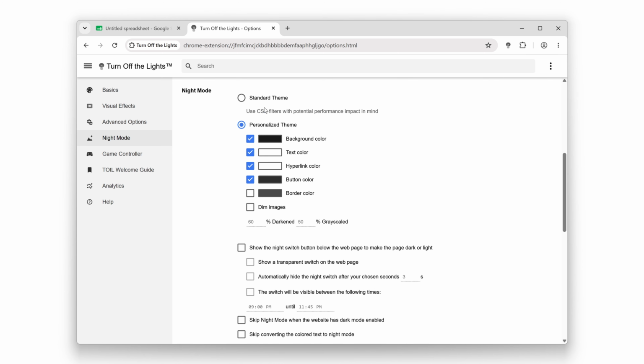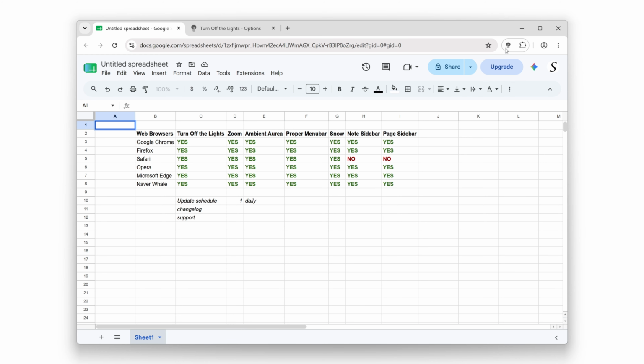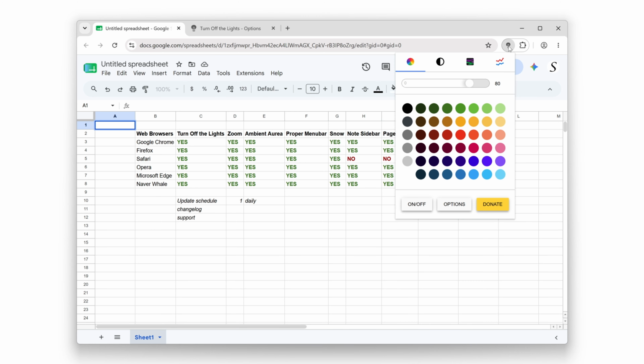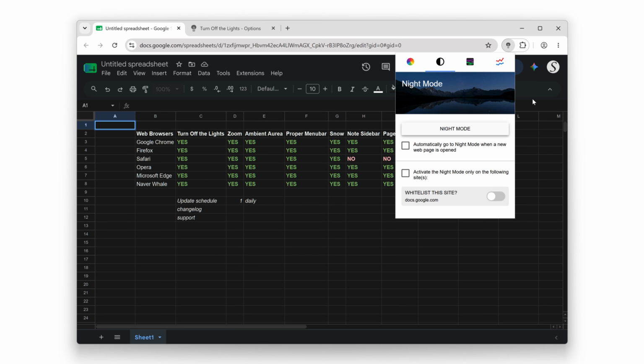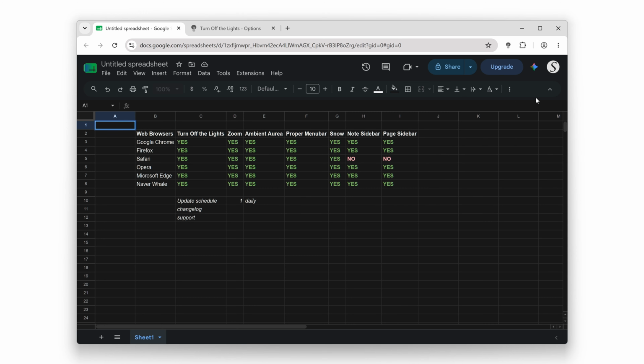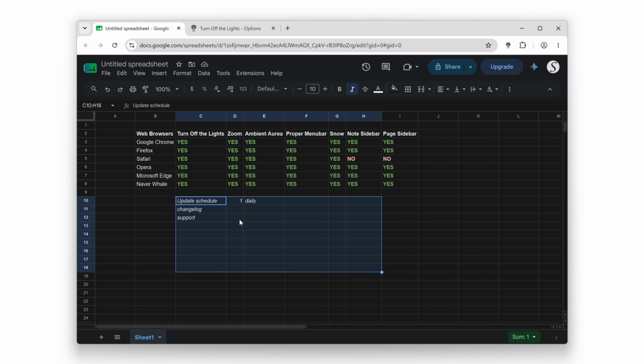Select the Standard Theme radio button. Next, return to your Google Sheets tab. Double-click the gray lamp button to open the Mini Settings panel. Click the second tab, Night Mode, and then click the Night Mode button. Google Sheets will now switch to a balanced dark theme, including your documents, using the standard theme rendering engine.